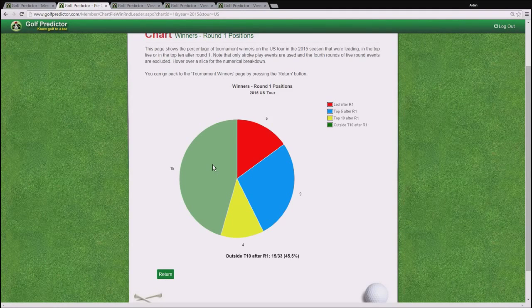That's just over 45.5% exactly. So that's almost half the winners outside the top 10. So there's no need to panic if your chosen golfer is not doing so well after round one. You can see here that the percentage of golfers who are leading or in the top 5 after round one would be the red and the blue segments, and together they would roughly be, in this case, about 43% if you add those two segments' percentages together.